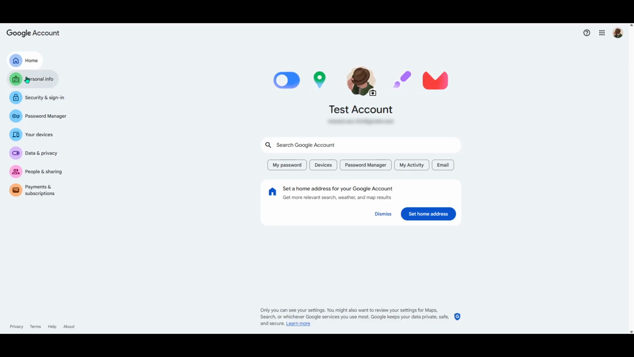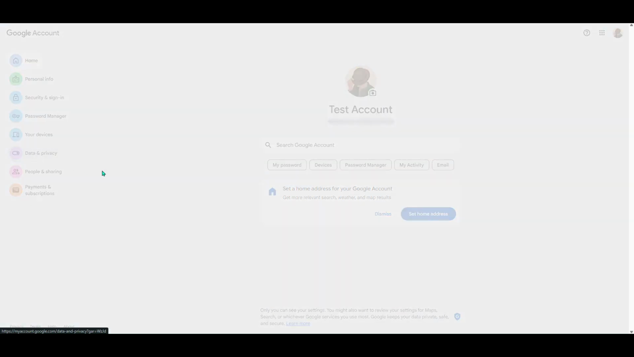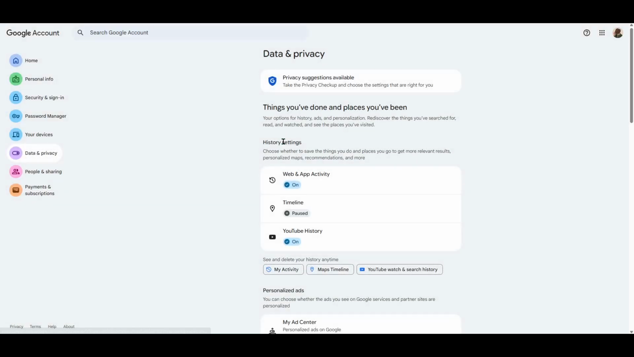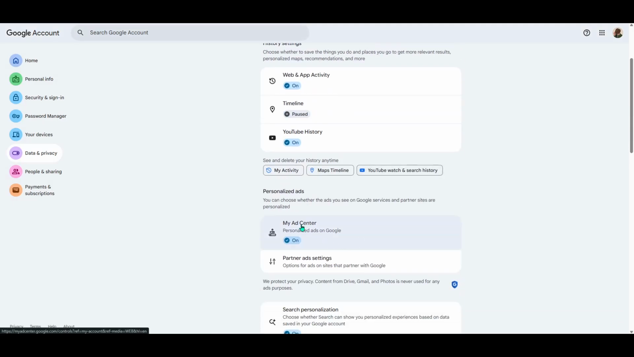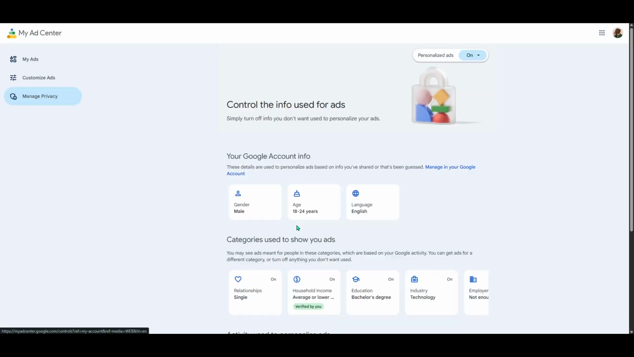On the left-hand side, you'll see a menu. Click Data and Privacy. This section controls how your information is used across Google services. Scroll until you find the area that relates to ads, and then click My Ad Center. This is where Google centralizes your ad preferences and lets you control how ads are personalized for you.